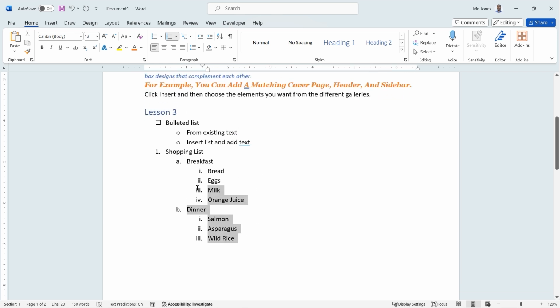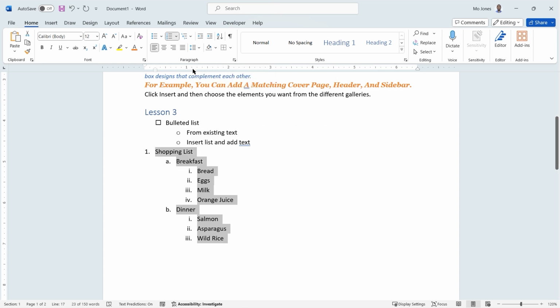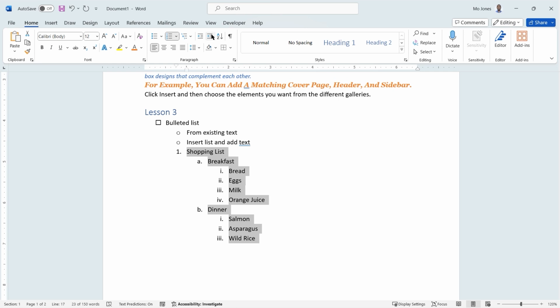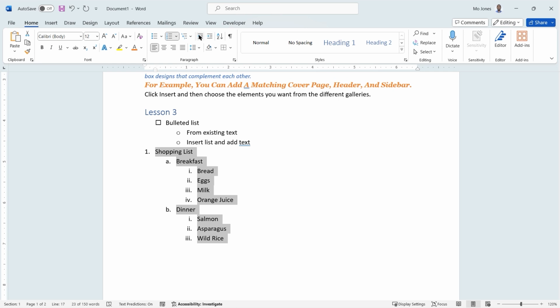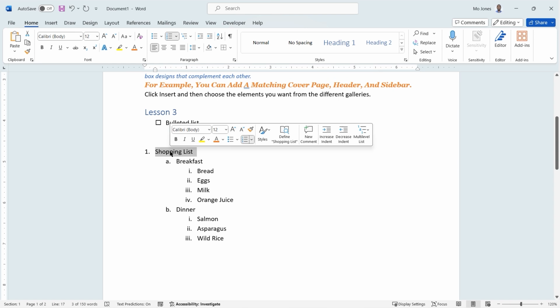Right? If I highlight my entire list, I can move it closer to the margin here on the left. If I move it all together, it does not change the levels, it just changes the orientation on the actual document. So I want this to be aligned as far to the left as possible. Finally, I'll make my shopping list stand out.